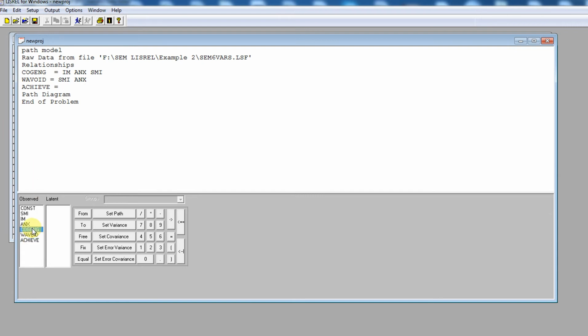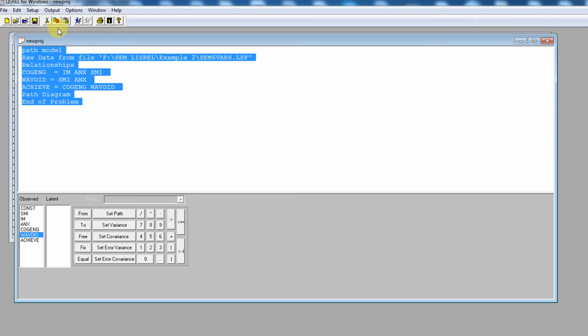Now, the default estimation approach in LISREL is maximum likelihood. So right now we're just going to run the model using maximum likelihood estimation. In this case, we just highlight and press the little run button right here, and you can see there's our basic model.